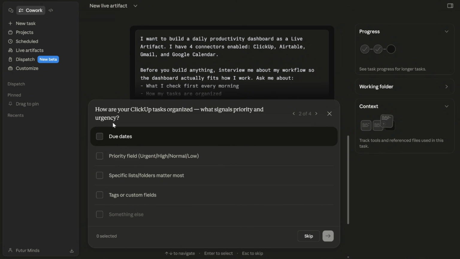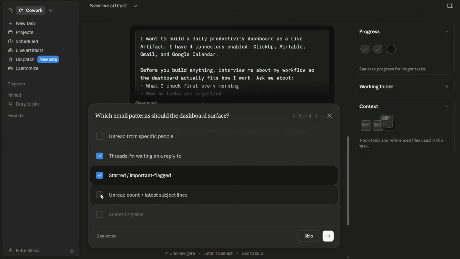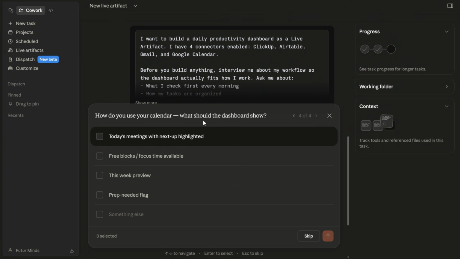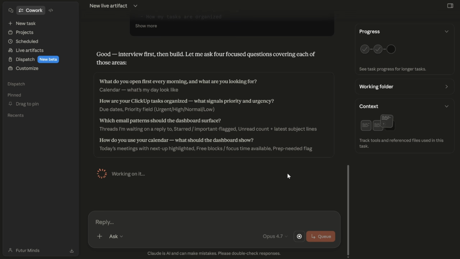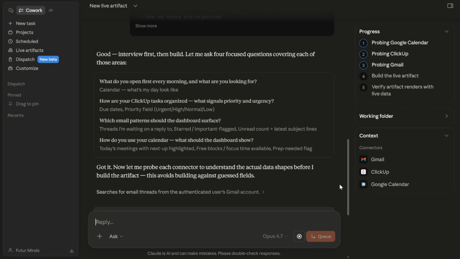Next is, how are your ClickUp tasks organized? Next, which email patterns should the dashboard surface? Next, how do you use Calendar and what should the dashboard show? Now it will start building that dashboard. Behind the scene, it will analyze the entire structure of my ClickUp, all the projects, and then come up with a plan on how to structure and put everything on the dashboard.